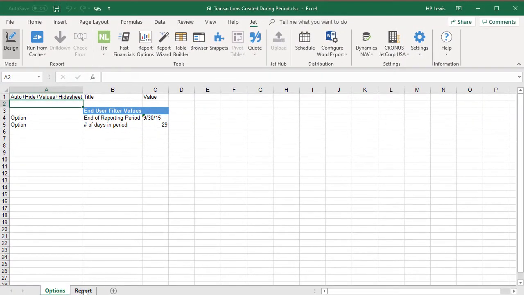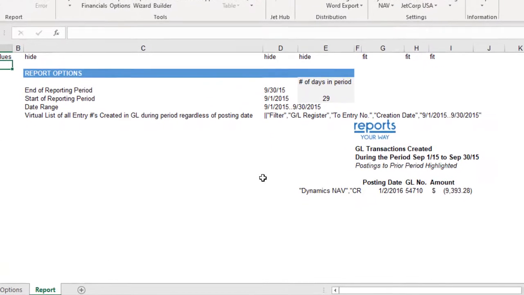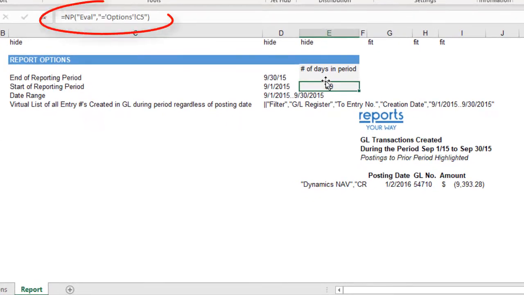Moving to the report sheet. First, we'll bring the values over from the options sheet. Then, we'll use that data to compute the starting date for the report, and then use JetReport's NP date filter function to correctly format the entire date range.